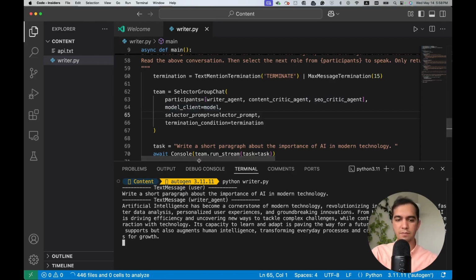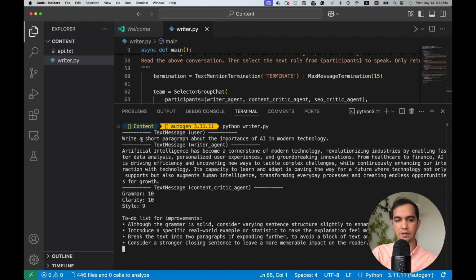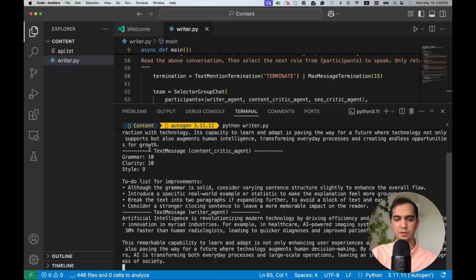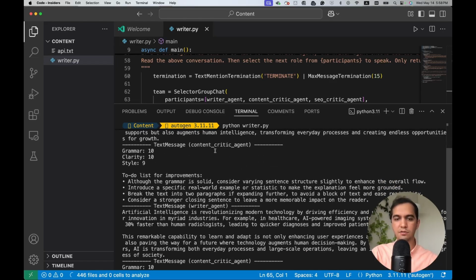Okay, we can see the team has started. Here's my task: write a short paragraph about the importance of AI in modern technology. This is the writer agent. It says, AI has become a cornerstone of modern technology, blah, blah, blah. And here's the Content-Critic Agent. The grammar is 10, clarity is 10, style is 9. Here's some to-do task.